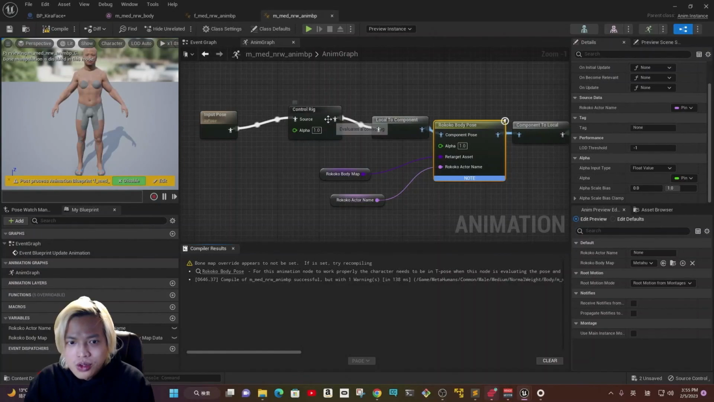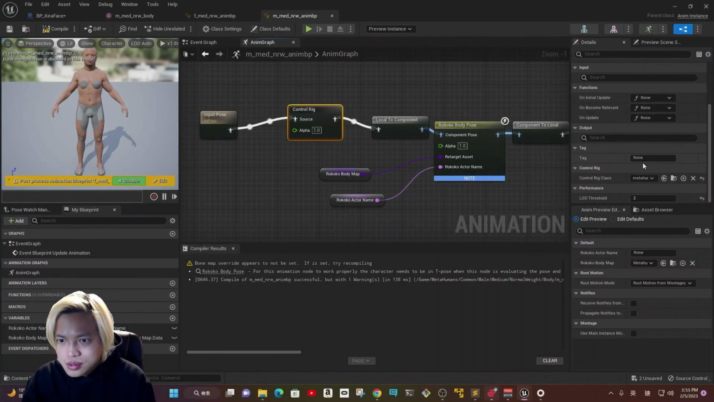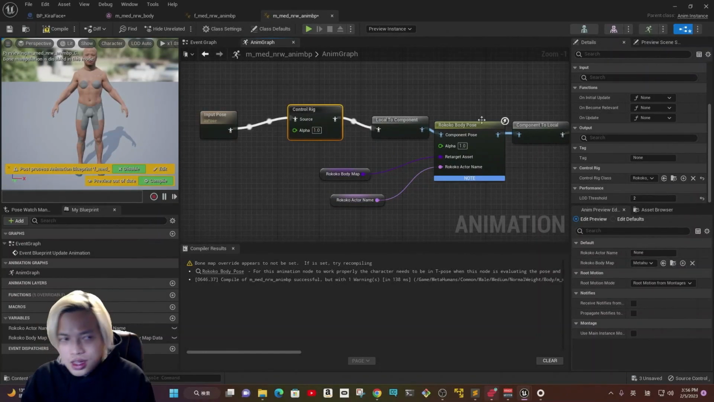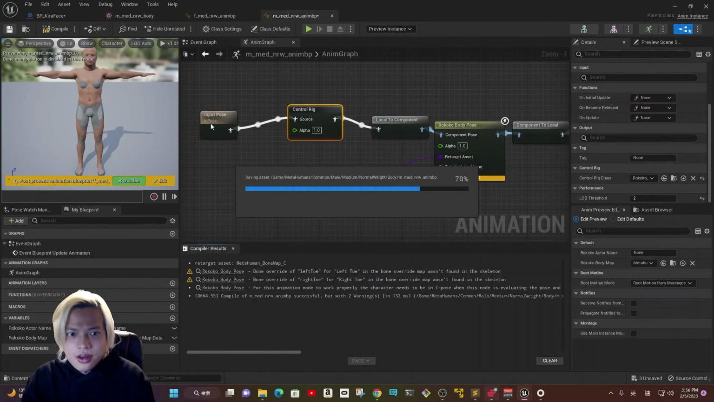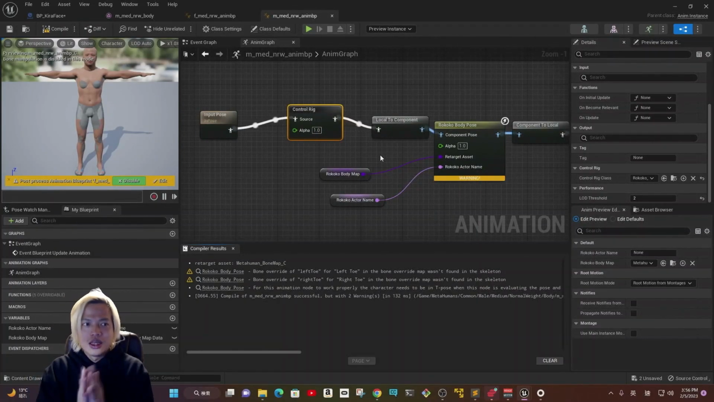I will do that a couple of times, and then go to control rig, and then control rig class. We want the Rokoko Metahuman T pose. And then we'll do compile and save. Yay, now we get the T pose. So that's the first part of the animgraph.